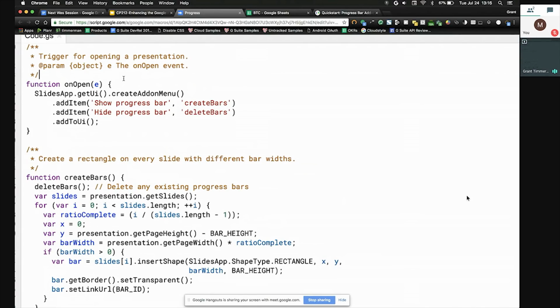So here, first, when we create the bars, we want to delete all previous bars. And then we want to get the current presentation, get all the slides, see how many slides there are, have a ratio of the current slide over the slides minus 1 because we're doing zero-based indexing. And then we'll have an X and Y attribute for the actual bar rectangle. The bar width will be the width times the ratio. So it'll be from 0 to 1. And then we'll only show bars that are non-zero. Then we'll just insert a shape, which is a rectangle at the XY, and the width and height. And then add some borders and set a link URL as a custom ID. So let's see this in action.